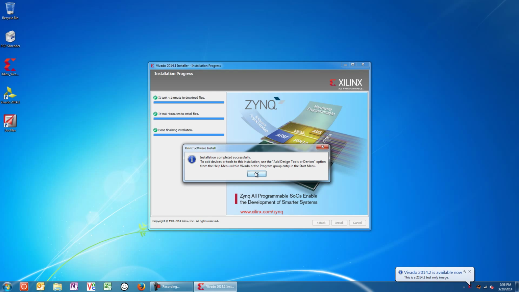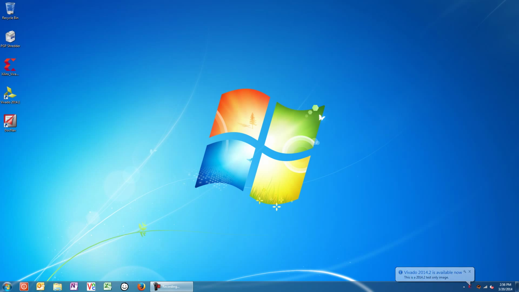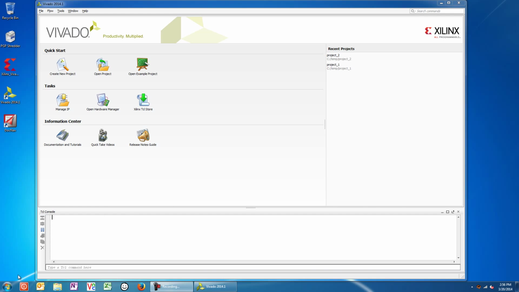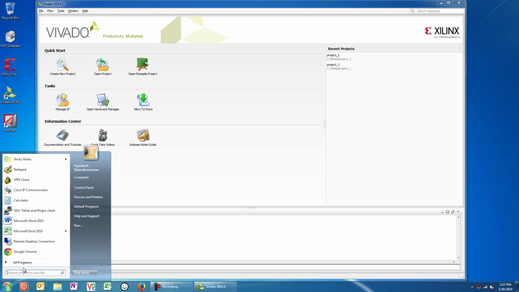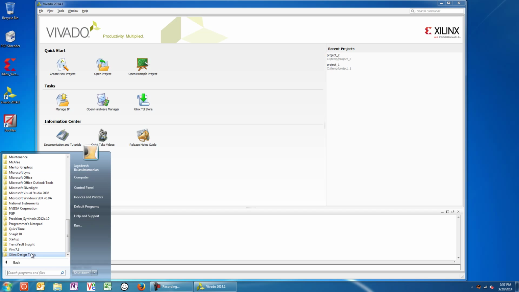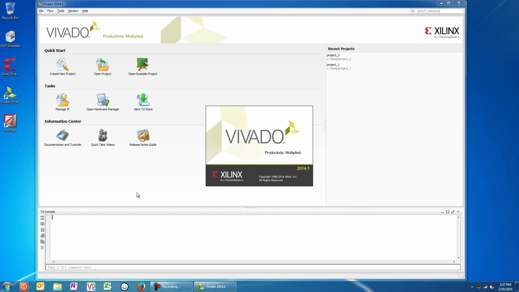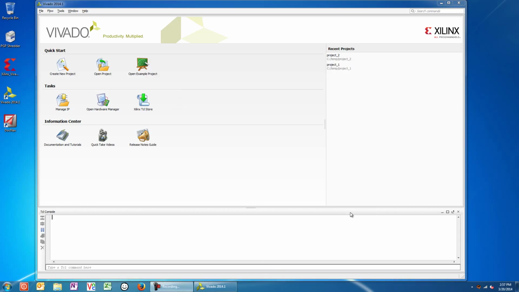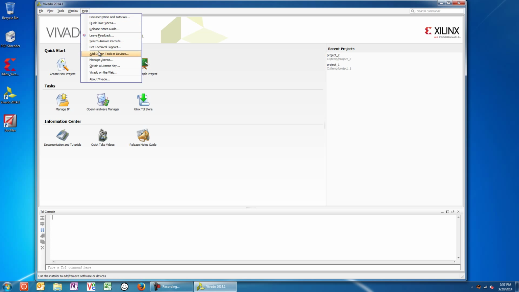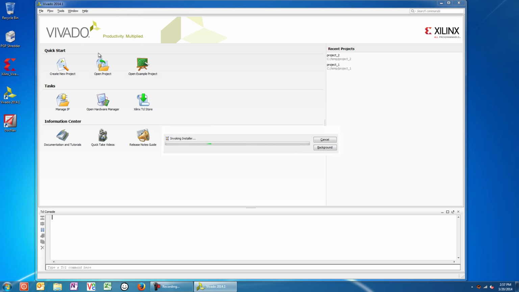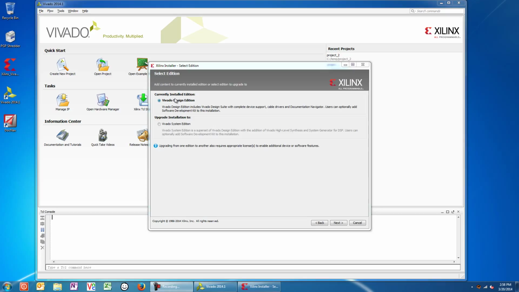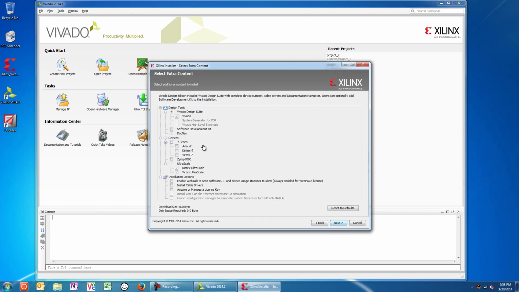After the installation is completed, you can modify your installation at any time by upgrading to a higher Vivado edition or even add new devices and tools. To modify your installation at a later time, simply select the Add Design Tools or Devices from the Start menu. Alternatively, you can access the same option from the Vivado Help menu. You'll be presented with the same options as seen previously during your initial installation.